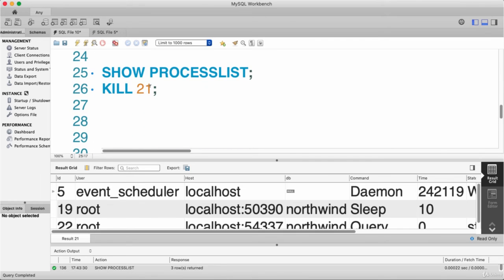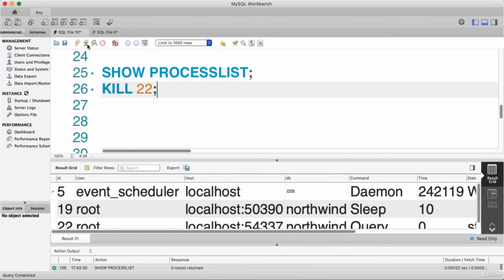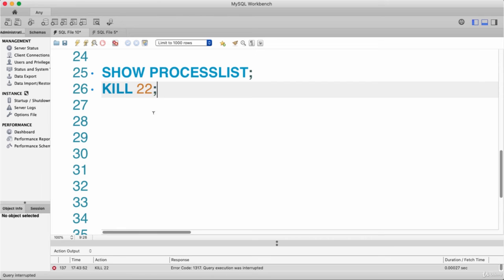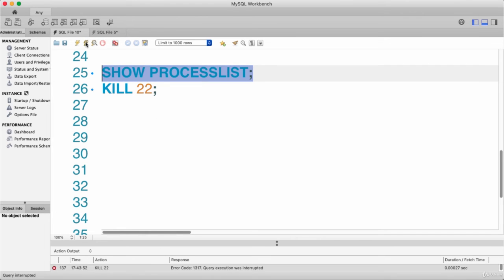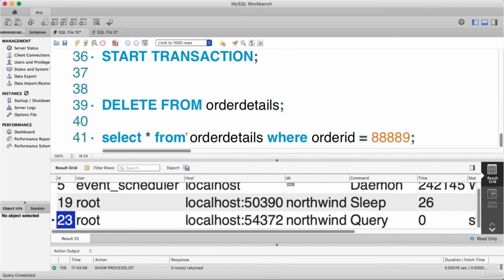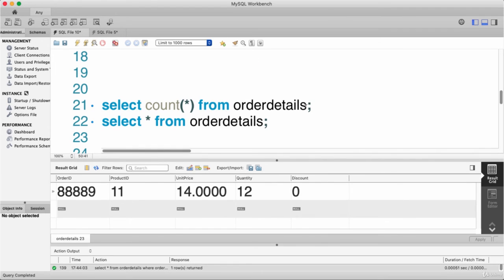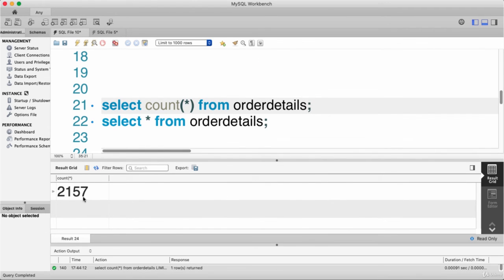But if I try to kill this 22, so that the system will automatically assign me to another session, let me check now. Another session will be given to me, though it did not delete, but see, 23. So let me go back now and check if this information is there. See, it's there. If I count this, everything is there. You see? That's what I'm saying.